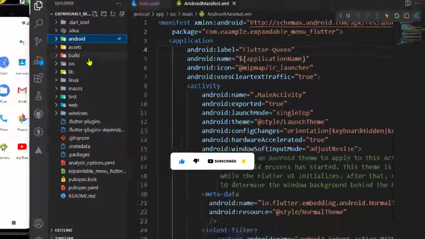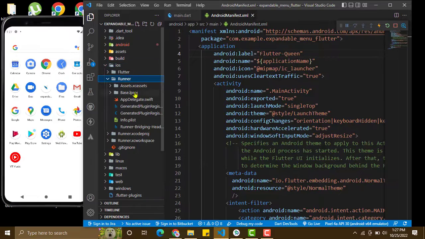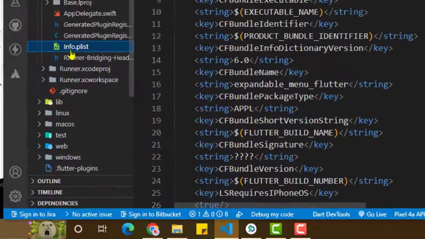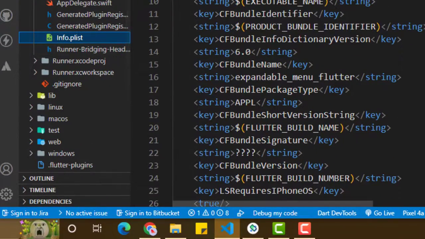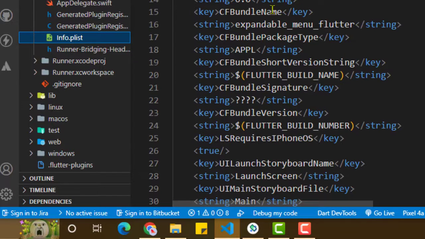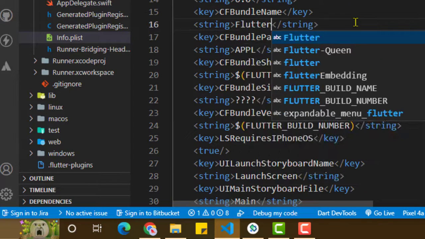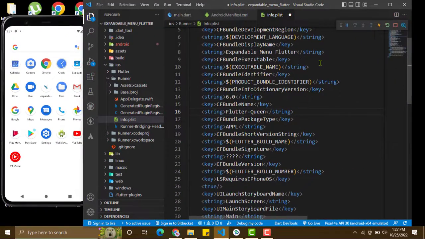And then go to the iOS folder Runner in the Info.plist file and find the CFBundleName. CFBundleName tag contains your app name, and change it, and then stop your application or run pub get.